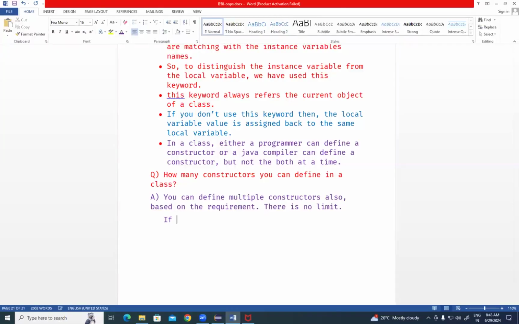If you define more than one constructor in a class, guys, tell me, then it is called what? If you define more than one constructor in a class, then it is called constructor overloading. It is called constructor overloading.